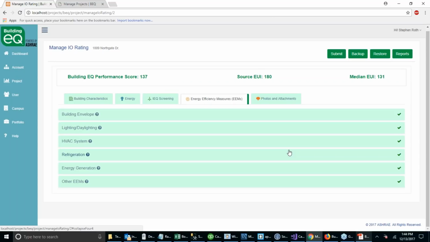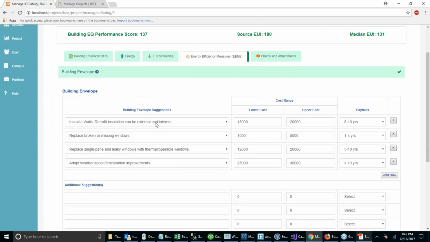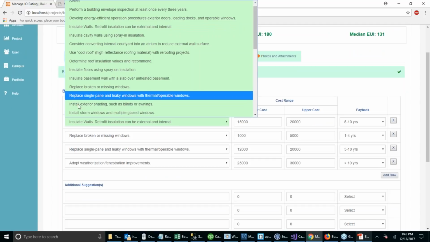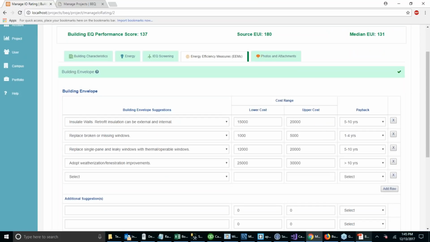Next, energy efficiency measures, EEMs. There's 6 tabs here, categorized by different types of EEMs. Building envelope, and you'll see that there's drop downs here. These are pre-populated. You can select them and enter the low and upper cost and what you think the payback will be. And you can add as many as you want.